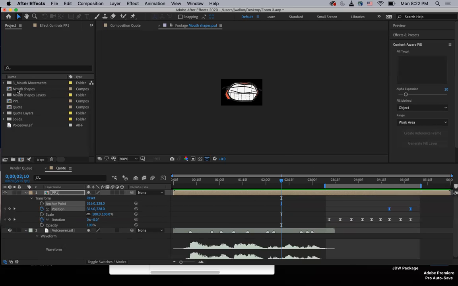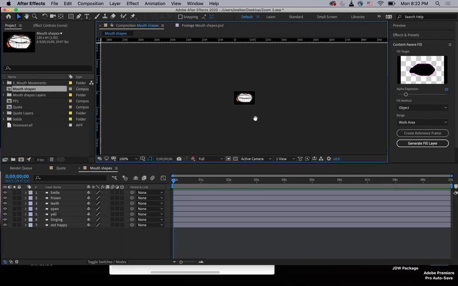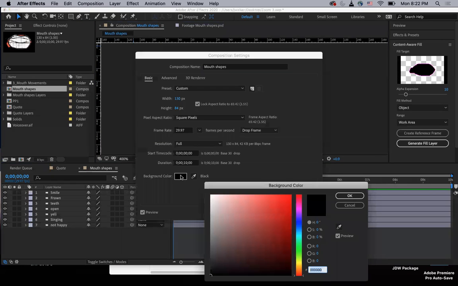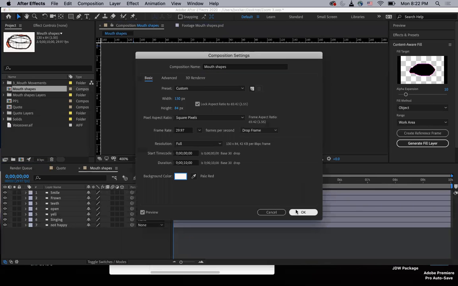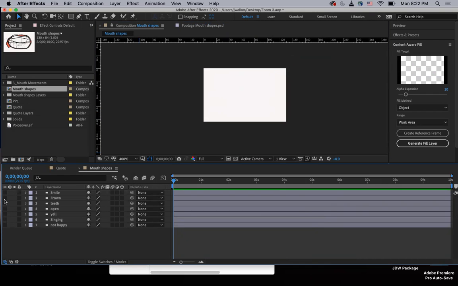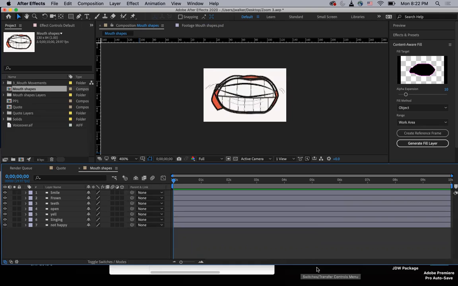Okay, so here's all my mouth movements. I'm going to go ahead and change the background color to white. Here we go. And if I turn them all off and turn them all on, I have a smile that I've sliced out, a frown, a snarl, an opening, a yell, and then a not so happy face. Okay, so I have them all here. So the first thing I have to do is move this out of the way. Let's see if I can do that. I'm going to move it up here.